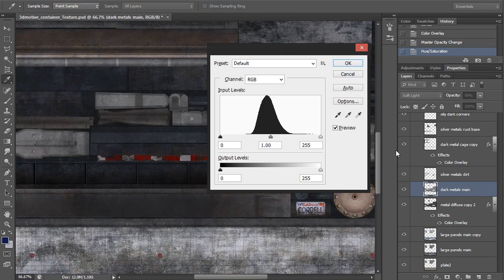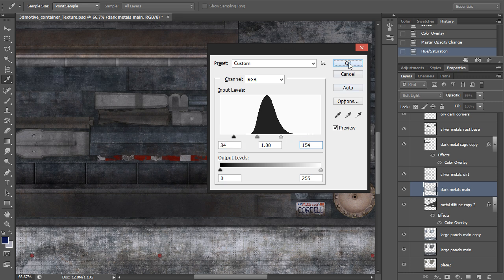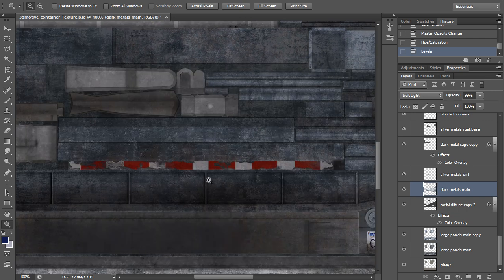I'm going to mess with the levels on here too. I don't want it to be too dark. That's pretty cool. That should give some pretty cool information.